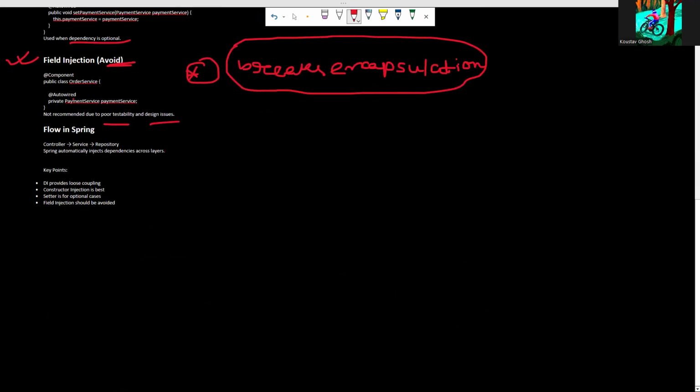Clear? So see the flow in Spring. The flow always starts from the controller, then the service layer, then the repository. Spring automatically injects dependencies across the layers. The controller gets the service and the service gets the repository, all managed by Spring. So what are the key points? Dependency injection provides loose coupling. Constructor injection is the best. Setter is for optional cases. Field injection should be avoided.